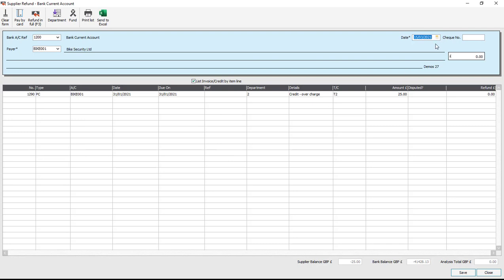We can enter the date of the refund. We'll just leave it set as today's date. You can pop in a check number or other reference. So let's say they've paid us online. We pop in the amount that we've actually received. So we've received the full refund.